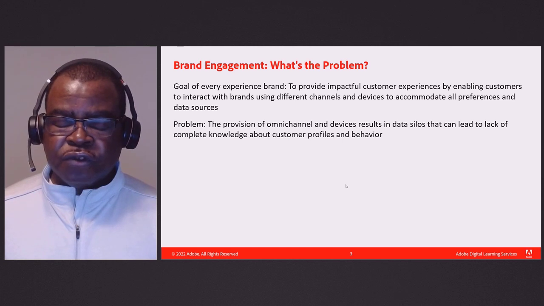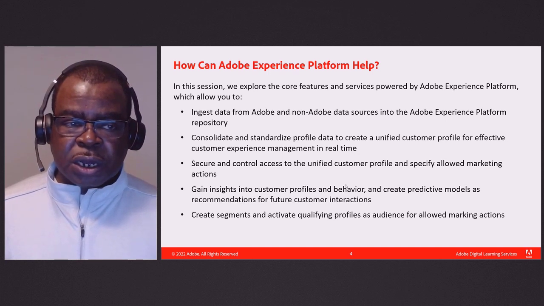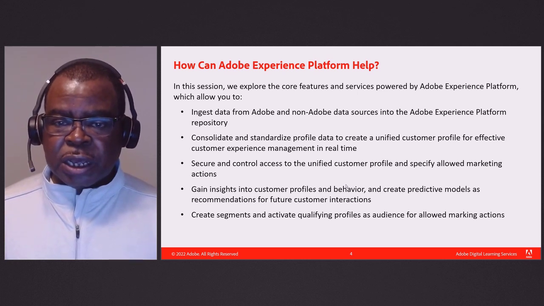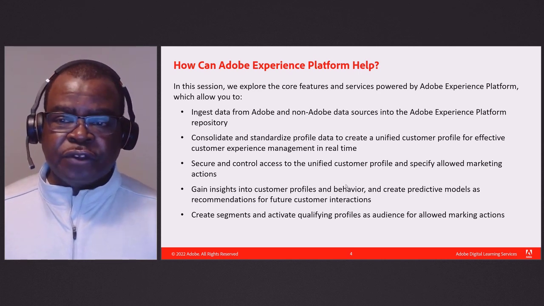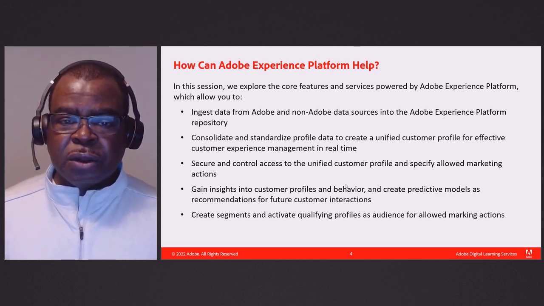And with those data silos, it's very difficult to identify the specific visitor or a particular customer so you can know a little bit more about them and provide better services in terms of what they will need and what they will want to have in the future. So how can Adobe help with this? In this session, we will explore the core features of Adobe Experience Platform and any add-on services that are added onto the platform in order to find out how data can be ingested from both Adobe and non-Adobe data sources into the repository of the platform.